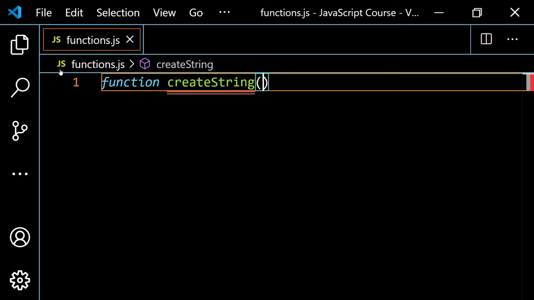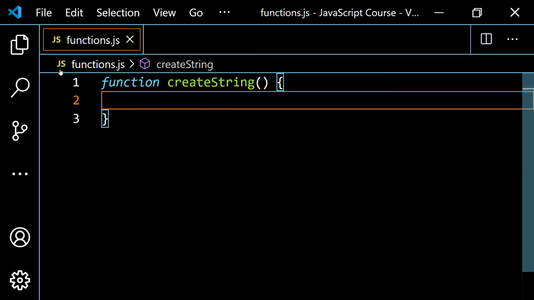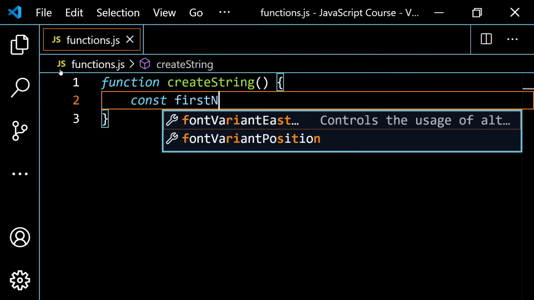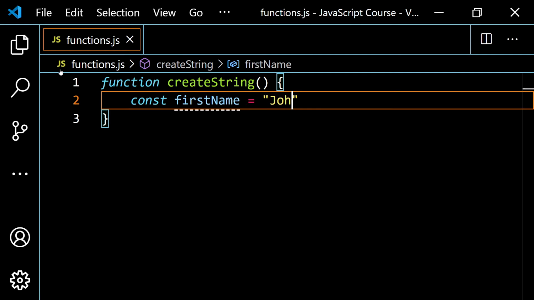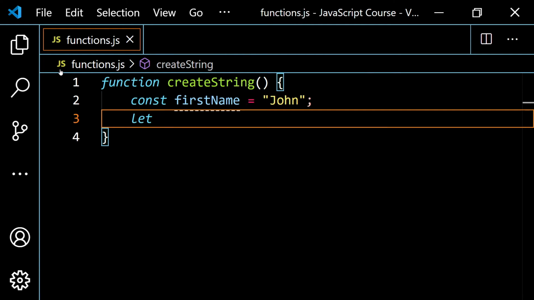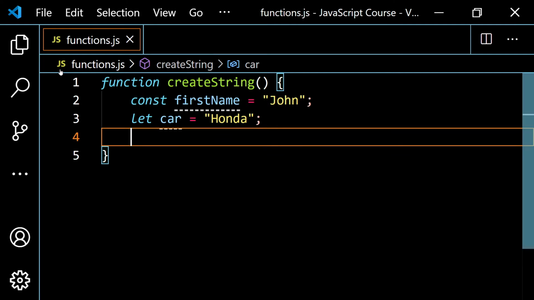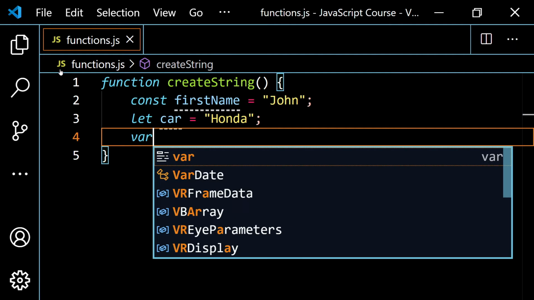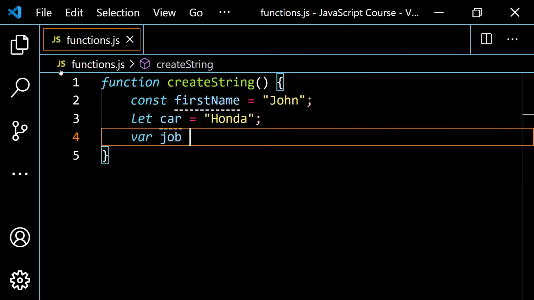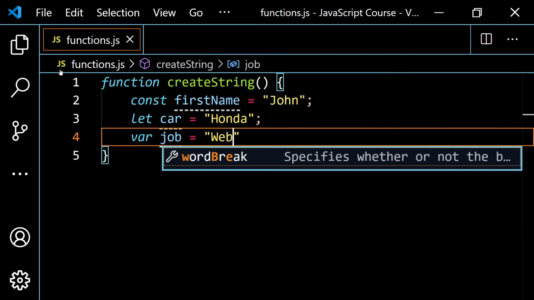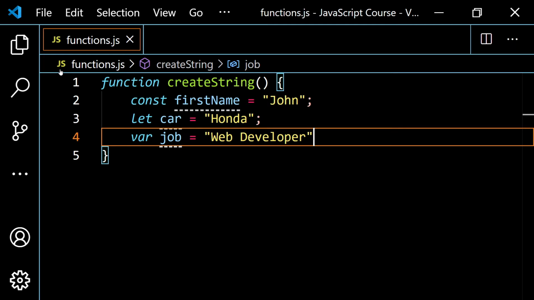And for this example, I'm not going to have any parameters. So I'm basically going to declare some variables in here. Let's use const. So I'm going to go const firstName equals, let's say John, and let's just do something like let, and I'm going to do car, and let's set that equal to Honda, okay? And then let's go ahead and say something like var, and I'll do something like job, and I'll set this equal to, let's go web developer, okay?